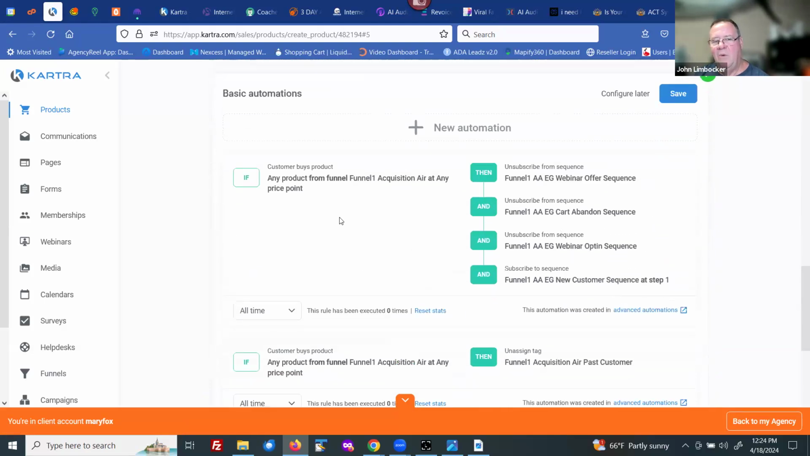Basically here, what I'm saying is if the customer buys the acquisitioner product, unsubscribe them from the sequence. I want them out of the webinar sequence. I don't want them to keep getting those emails. Unsubscribe them from cart abandonment if they've got that. Unsubscribe them from the webinar opt-in sequence if they're still in that for some reason. And subscribe them to the new customer sequence, so they start getting the new sequence that they need to get.